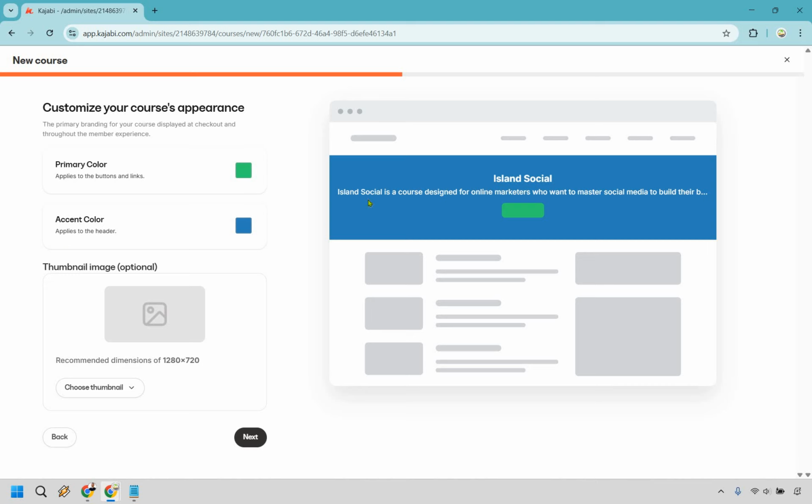As you can see right here, we also have a thumbnail image, so the recommended dimensions are going to be this specifically. I don't have one at the time, so I'm just going to keep it as it is because it's optional, but anytime you want to edit it, you can go ahead and do that. So I'm just going to keep that as it is, but if you have one, go ahead and choose thumbnail, and you can upload it from a new file and go that way. But to make things quicker, I'm just going to click on next. Be sure to do that if you have it now.